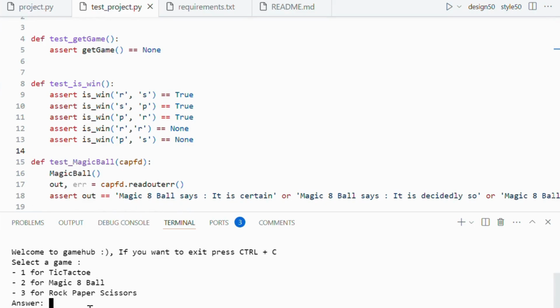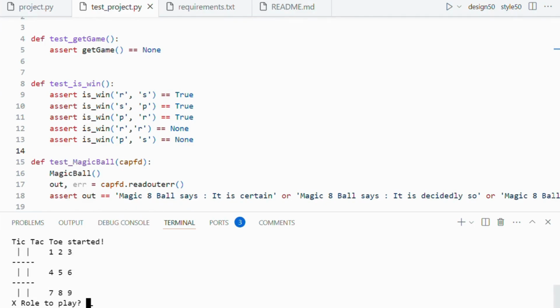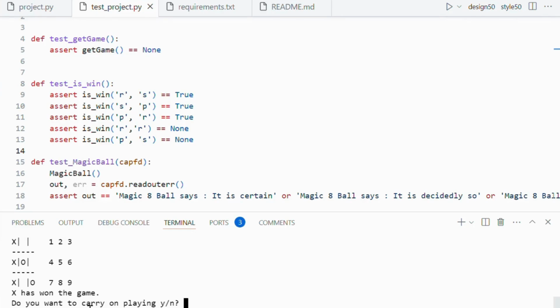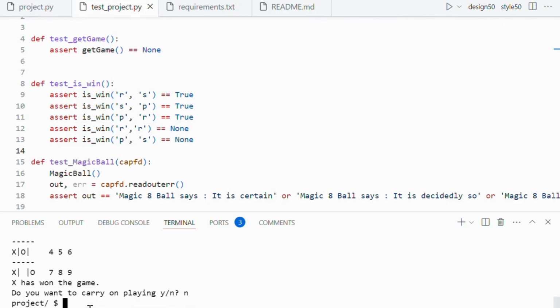If we select game 1, which is tic-tac-toe, 2 players play the game. Player 1 selects 1 and player 2 selects 5, then the turn is for player 1, who selects 4, and then the second player selects 9, and lastly the second player selects 7. Then X player has won the game, and by selecting N we go back from the game.